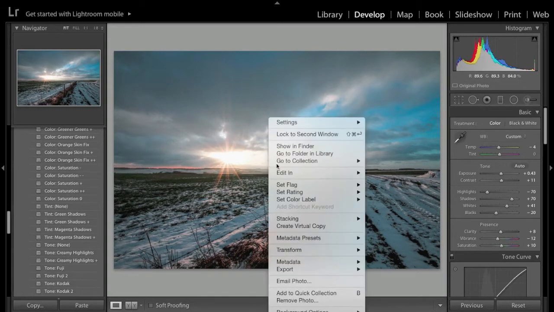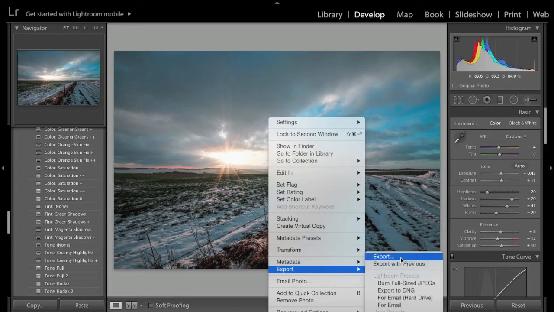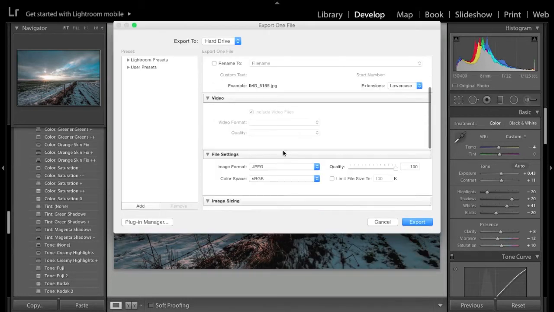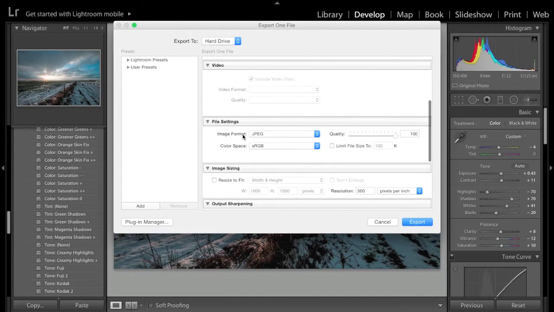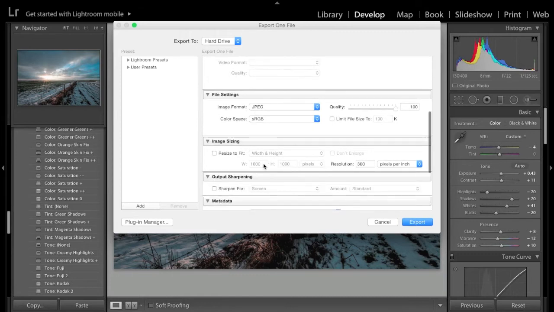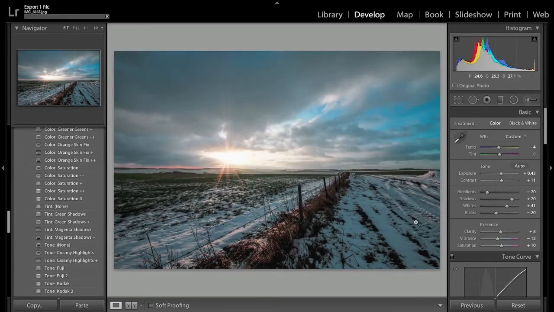I'm going to right hand click and export, and this will save to my desktop. Get this menu, scroll down, make sure stuff is in JPEG. Image sizing, so I always want to put the resolution at 300. I don't know why. When I was studying photography at school, they told me to put it at 300, so it's at 300. So export that, and that will save my desktop.